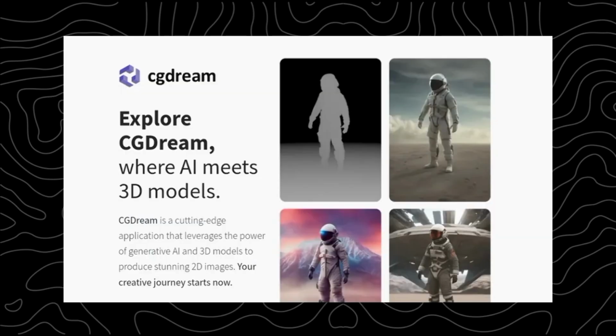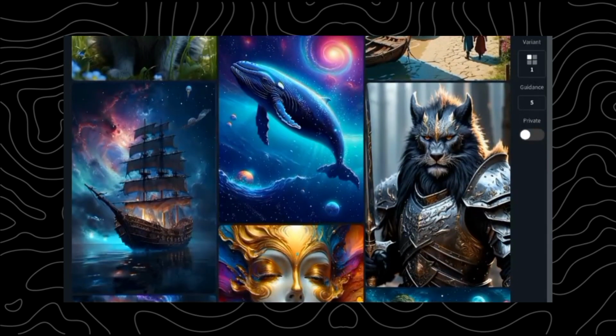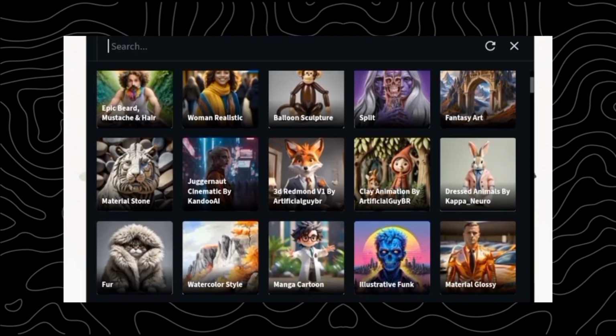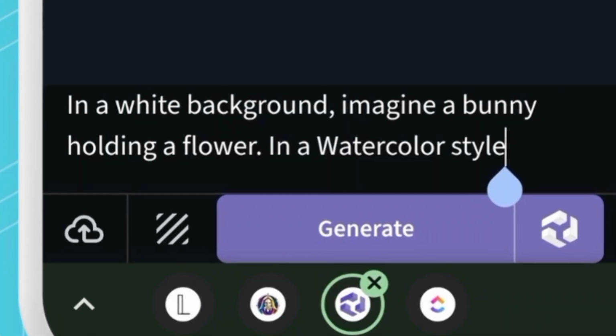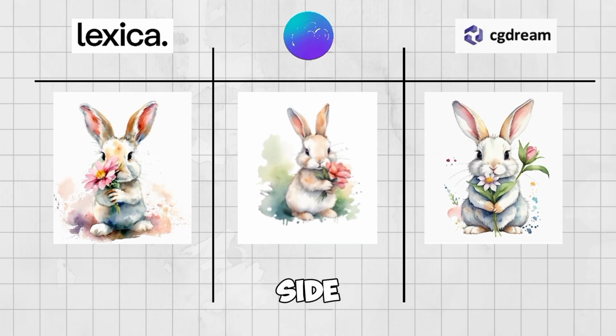And for the third platform, which is CGDreams, this AI provides results similar to Midjourney, with the advantage of offering unlimited styles to experiment with. And after pasting my prompt, the result was amazing. Now, comparing these images side by side, which do you think performed best?